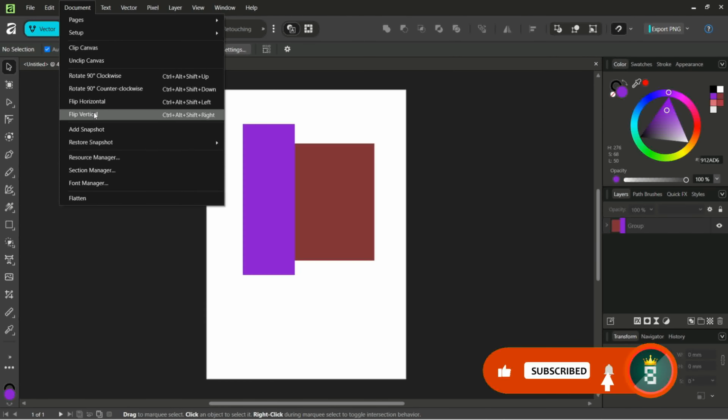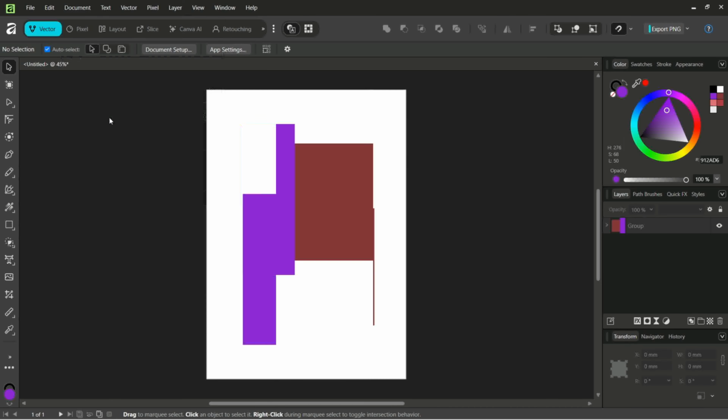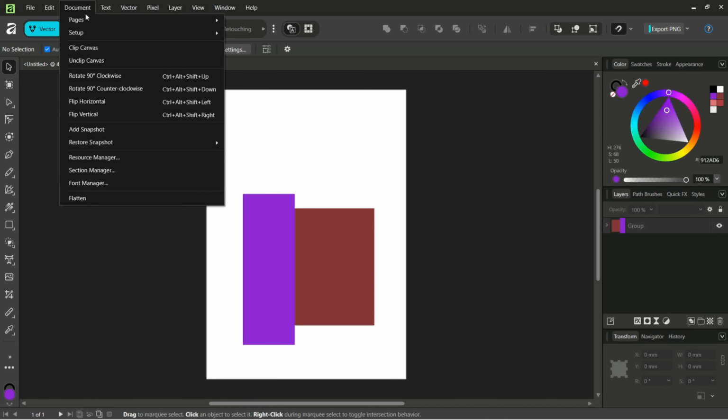Let's click on the next, which is flip vertical. You can use the shortcut Control Alt Shift right. So this is how we can rotate and flip the artboard with Affinity.